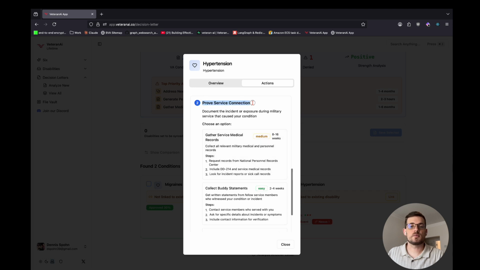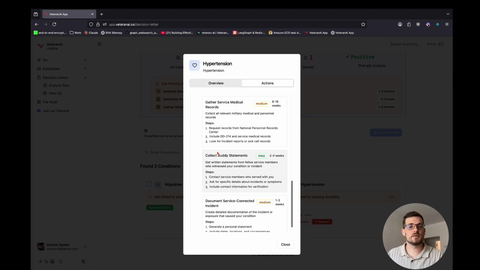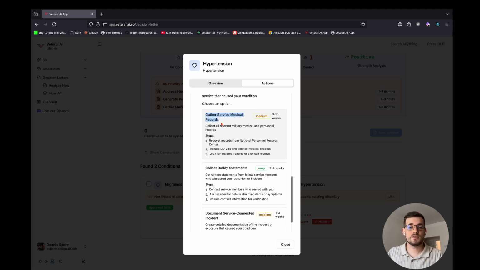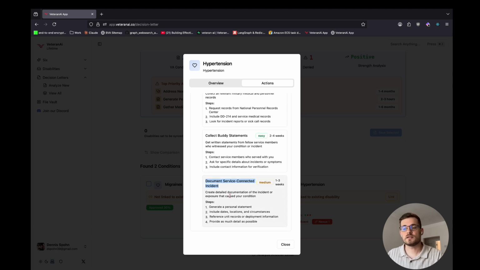And then the other part was to prove service connection. There's a lot of different things you can do for this. Give us some feedback in the comments if we missed something. One of which is gather your service records. Maybe the VA didn't have them for some reason, or maybe they're missing some. So you can go out and get those. Collect some additional buddy statements, and then document the service connected incident. So get yourself a personal statement to help document this. This could also be other kinds of unit records. You can see right here, deployment information, basically anything that can prove that this happened to you in service.